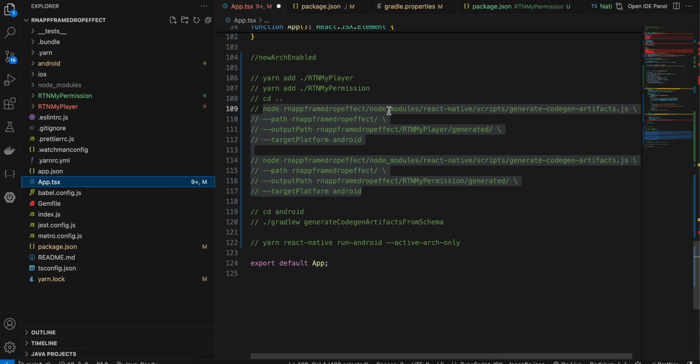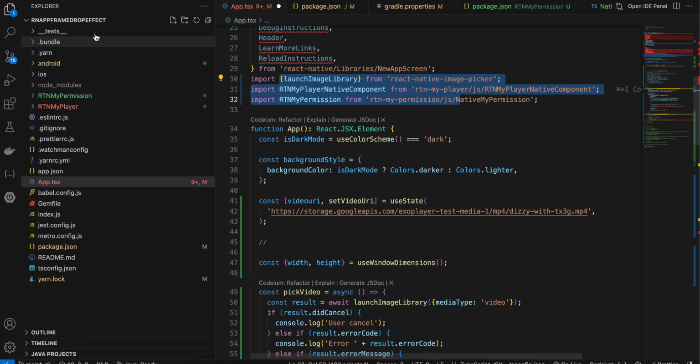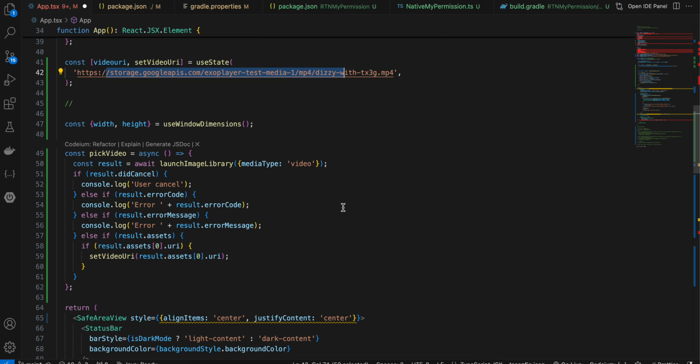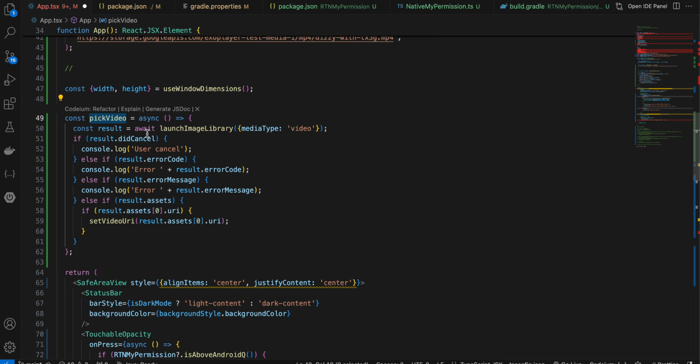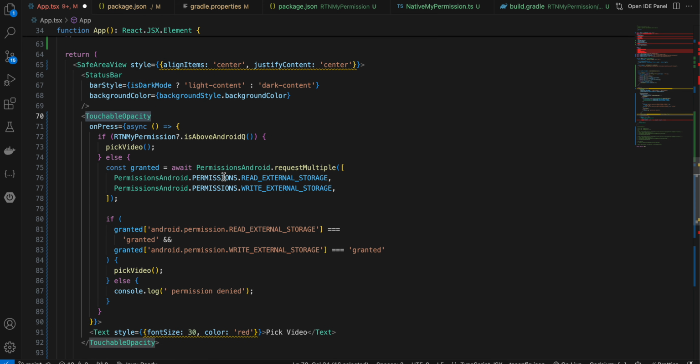Now if I go to App.tsx, you can see these are all the imports, and by default I am using this video URL which is stored on someone's local server. Once the pick video method is called, we launch our image picker, pick one video, and update our set video URI. Then I have defined one button, and if you are above Android Q, just call pick video. If not, then get the read write external storage permission and pick video.